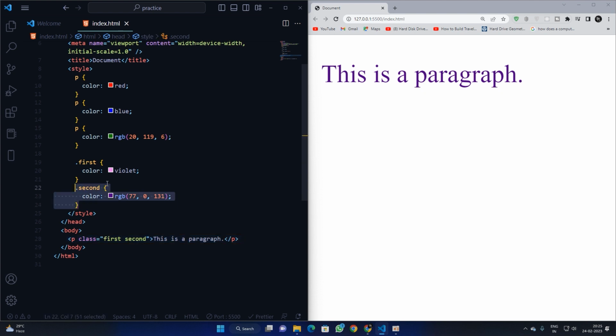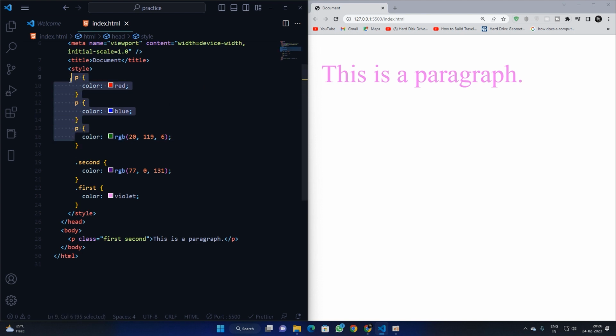Now if I move this one on top, see, the first class is getting applied, right? This is happening because of the cascade. But why isn't this paragraph taking any of the styles of the element selectors? Because element selectors are less specific than the class selectors, right?